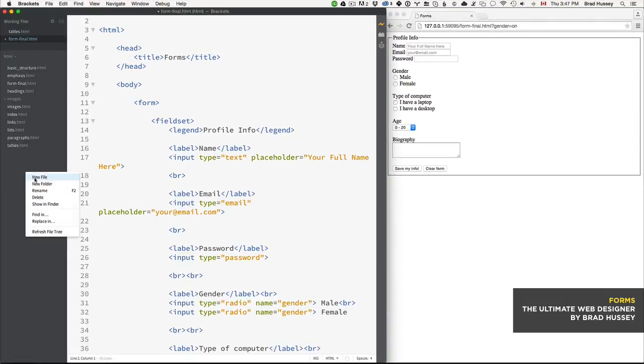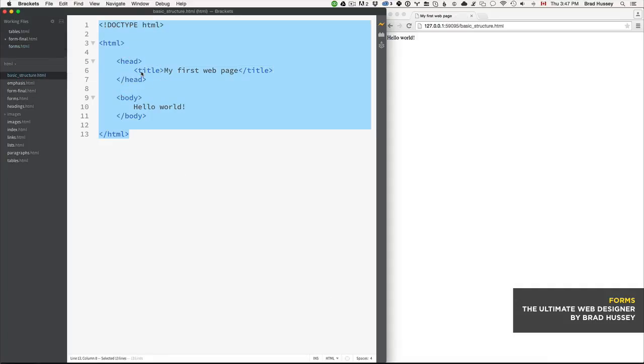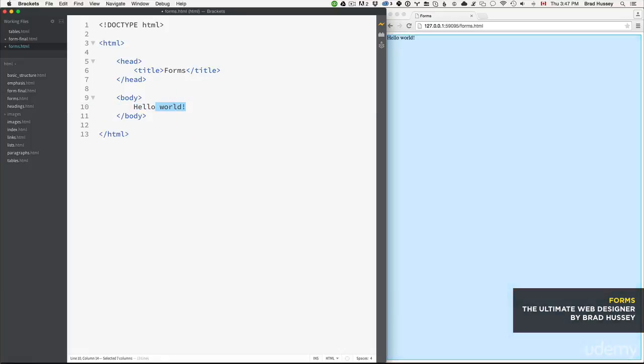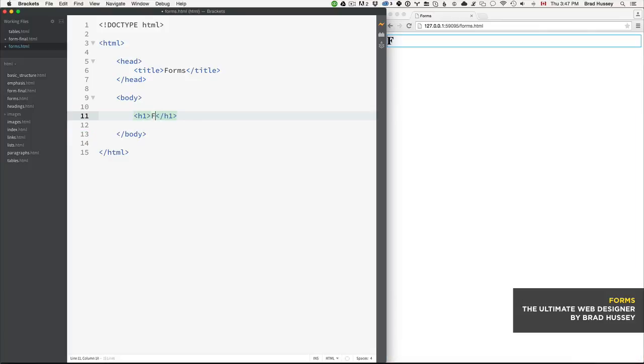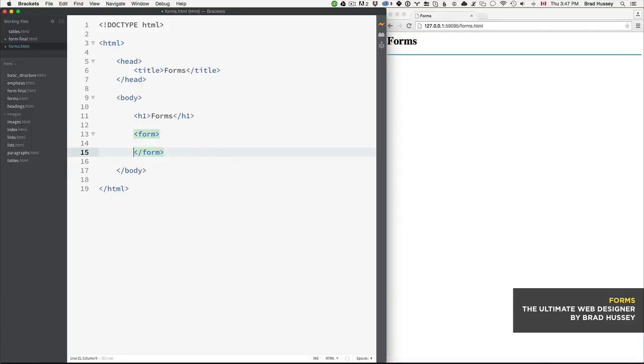Go ahead and create a new file. I call it forms.html. You know the drill. Copy the basic structure and get that page title changed. Forms. And why don't we just add a level 1 heading here for fun? Forms. Now the first thing you need to do is create a form tag. It's just simply that.